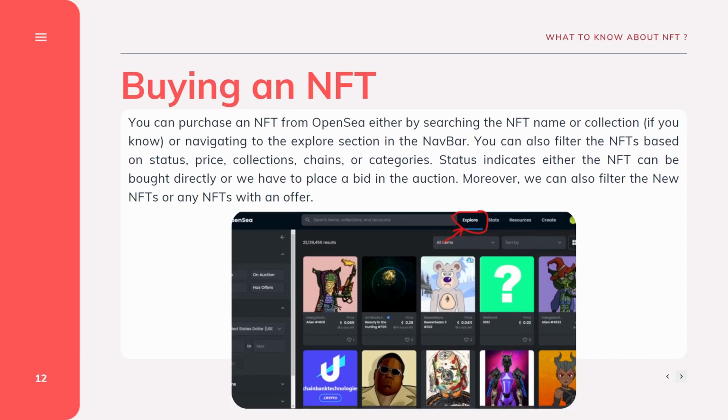Next, you need to know how you can buy an NFT. On the OpenSea homepage, in the top bar, which I have marked in the screenshot, there is an explore option. You can go to that explore option and purchase any NFT you like, and you can filter NFTs by status, price, collection, chains, or categories. And out of the filtered ones, you can choose your preferable ones. So these are the steps you need to follow for buying, selling, or creating your NFT.